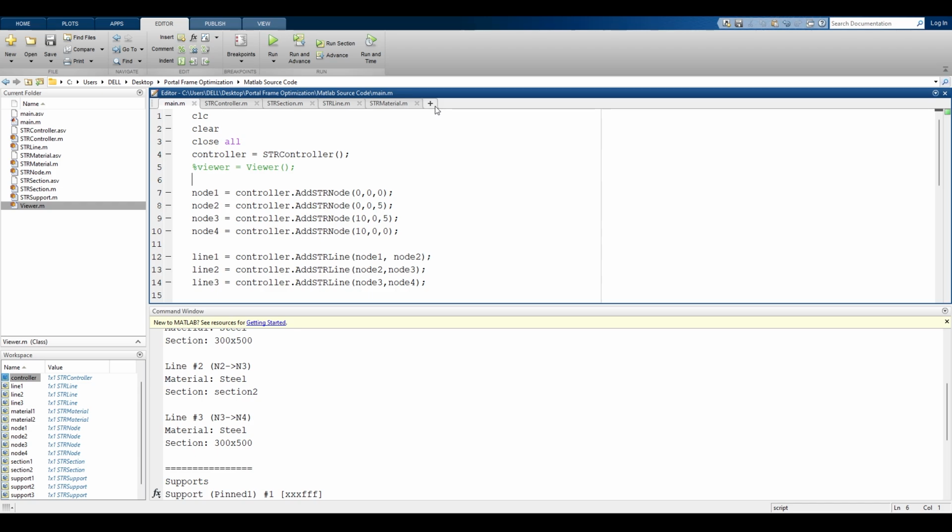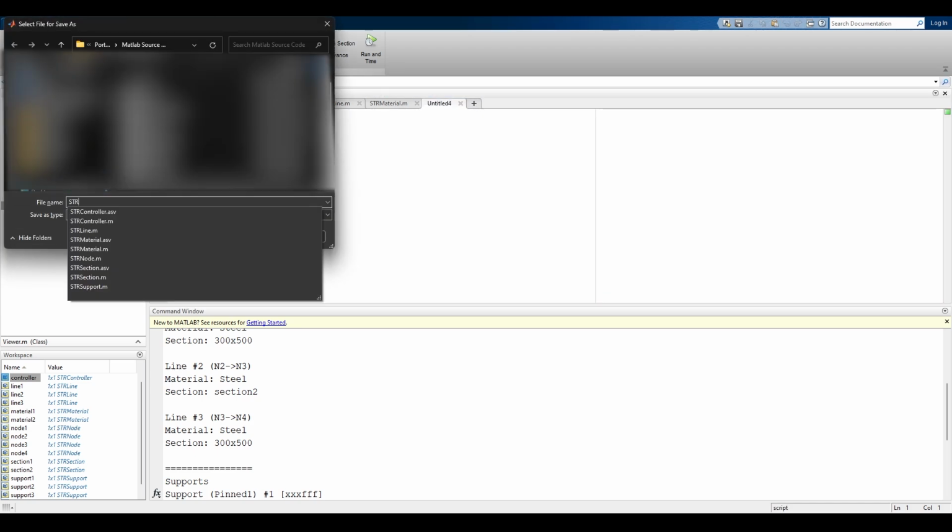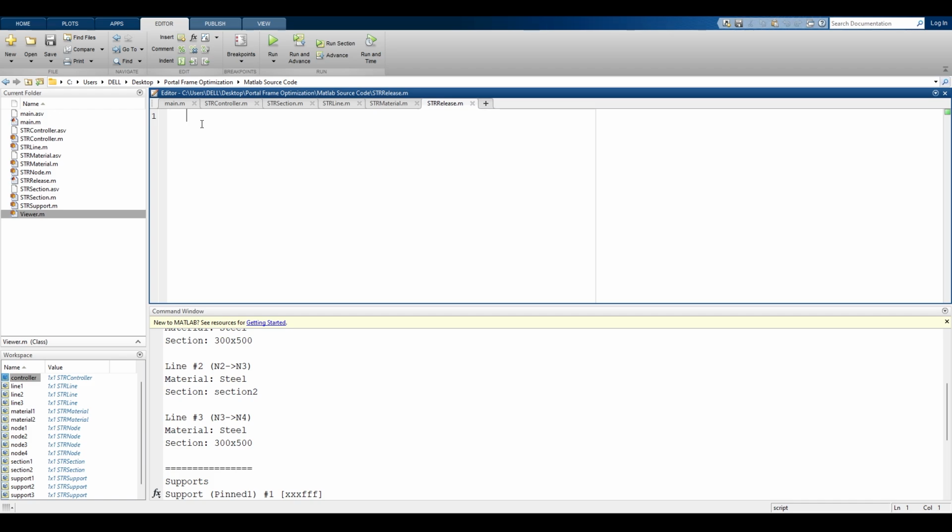Alright, now I want to do releases, so I need a new file. I'm going to save it and call it STRRelease. So now we want to have a release, so I'm going to classdef it, and I'm going to say STRRelease. So here I have classdef, so I'm going to end the classdef to make it an object. And this object has properties and also has methods. Remember, properties are things that the release has, and methods are things that the release can do.